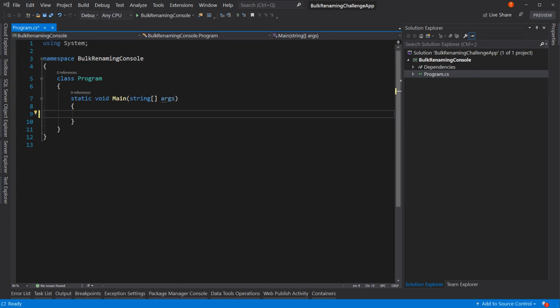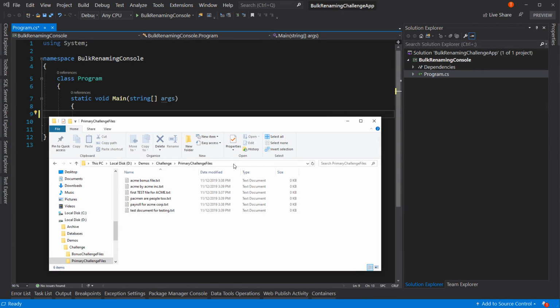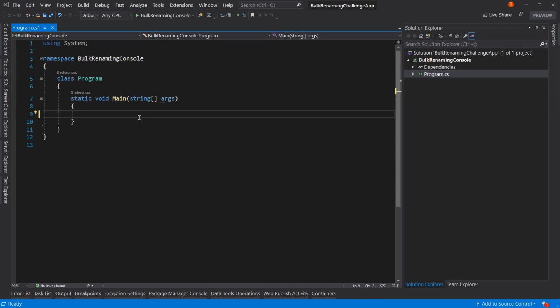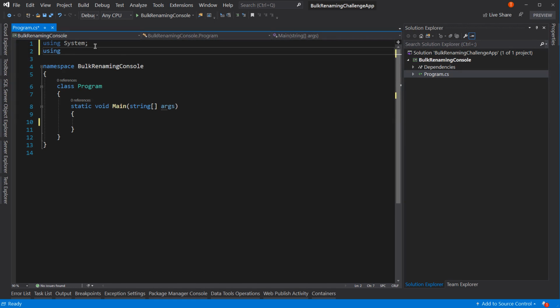So let's come down here. The first thing I'm going to do is copy this URL, or this file path. Let's first start by loading those files. I'm going to add a using statement up here, using System.IO, and I know I'm going to need that. And I'm going to say this is the primary challenge.